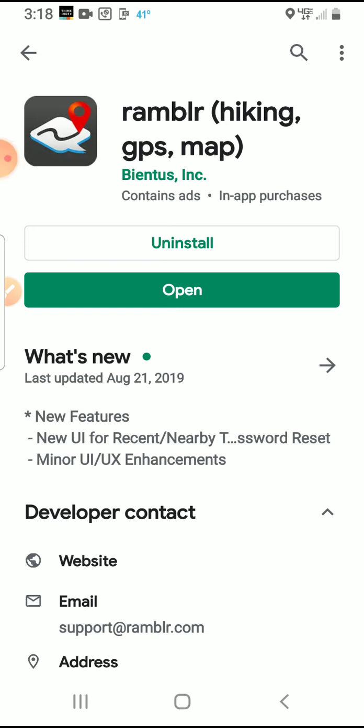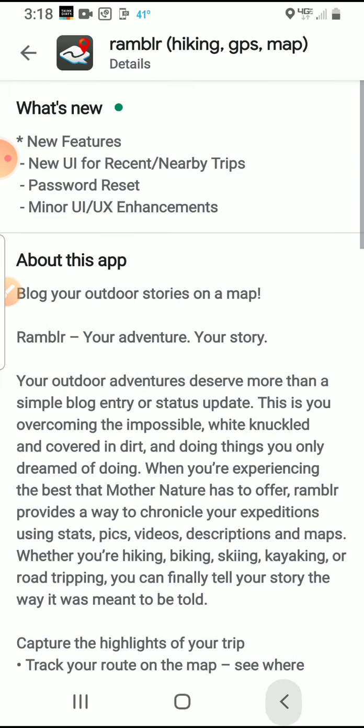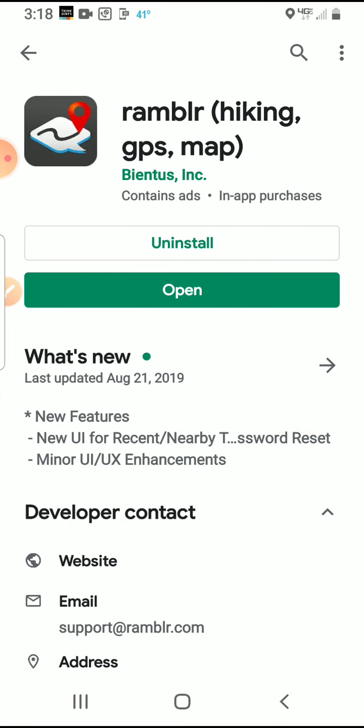I really struggled with it when I first got it. This is kind of the basic, this is 101 on how to use Ramblr. The first thing you're going to want to do is download the app. And the app is downloaded either on iPhone or on Android at this location right here, Ramblr Hiking GPS Map.